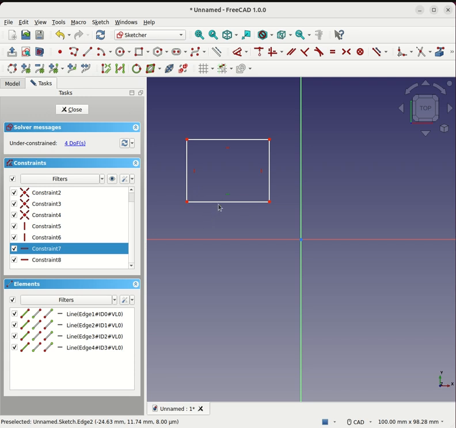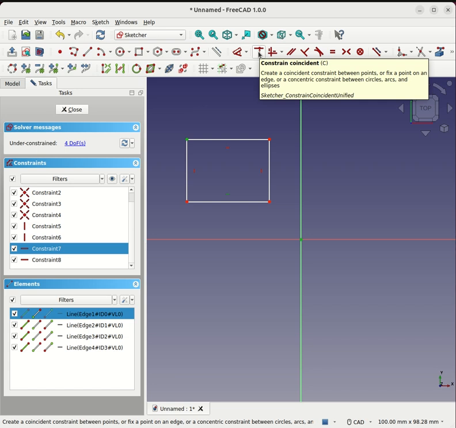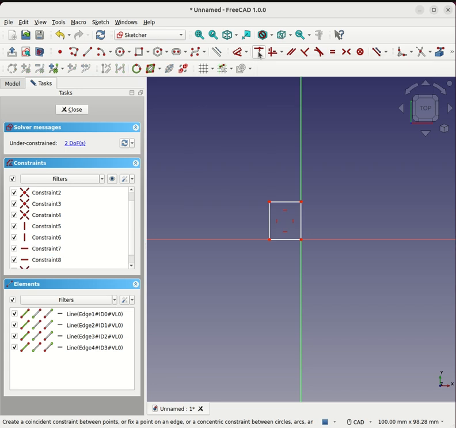Let's locate the rectangle at a point. The only point we have is the origin here at this point. So let's take this point here. We want to locate it at this point, a green and a green. And we do a coincidence. Coincident, click. There it is.